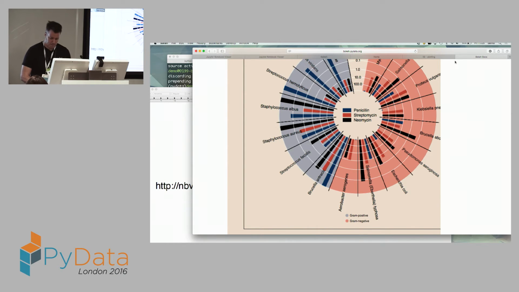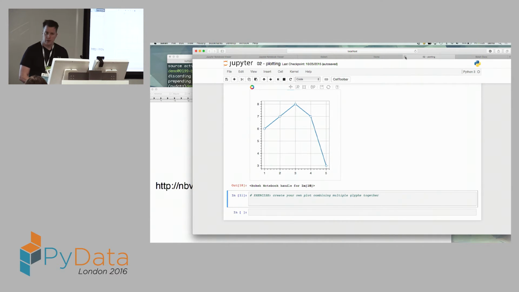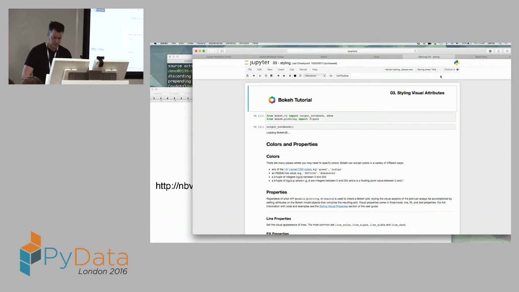So, okay. All right, so that's the plotting interface. Again, very quick review. I'll close that notebook. Any questions about that before moving on to styling?